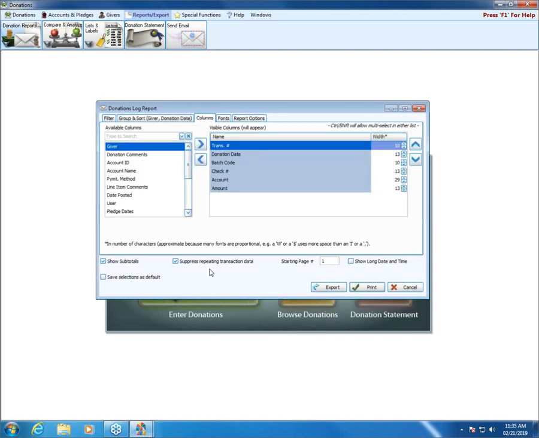Okay, so the next tab is the columns tab. We do have a ton of flexibility. This is where a lot of the flexibility of our reports comes out, in the columns tab. You will notice there are two sides to the screen. There are the visible columns on the right side. These are the columns that are actually going to appear on the report. Over here on the left side, where it says available columns, is all the stuff that you have available to show on your report.